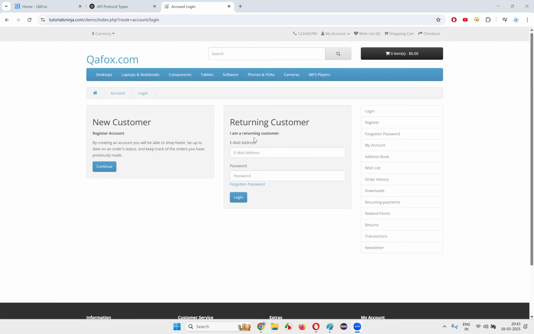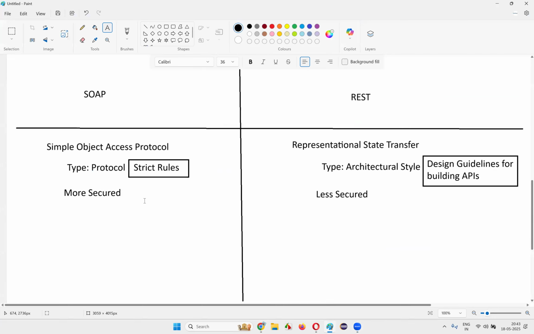So for functionalities which need more security, which kind of API style is better? SOAP is better when more security is required. You have to go for SOAP. If less security is required, then we can go for REST. If you are building some APIs and that functionality needs more security, you'll prefer SOAP because SOAP promises more security. But for some functionalities where that much security is not required, you can go for REST because it's less secure, and in that case security doesn't matter.